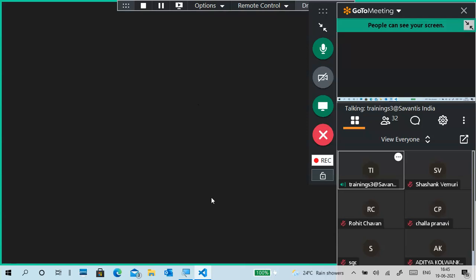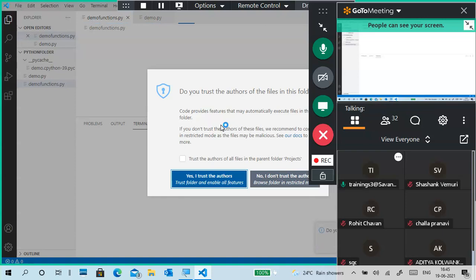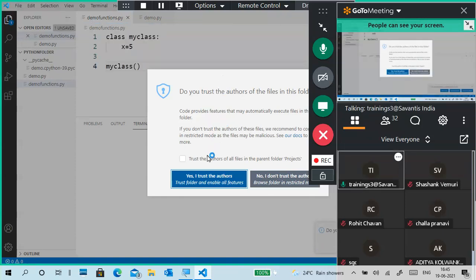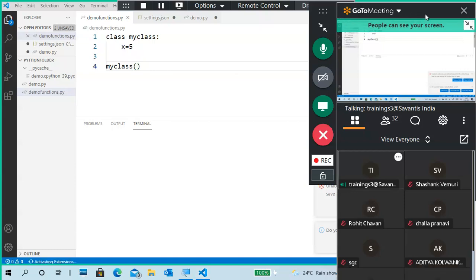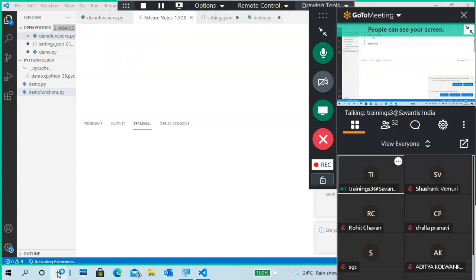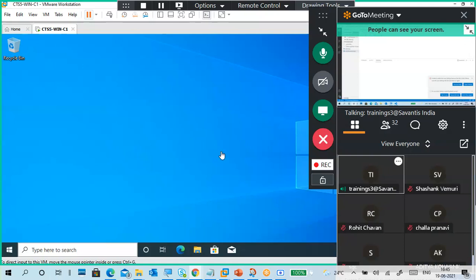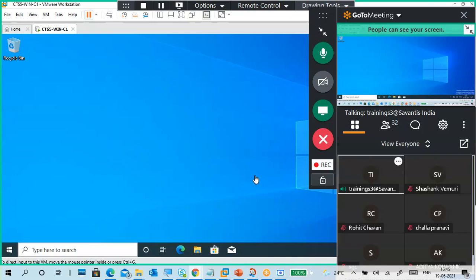Wait, let this VS Code load. Okay, so here I'm using VS Code in this desktop. If I go to another desktop, my first desktop, VS Code is not open here.